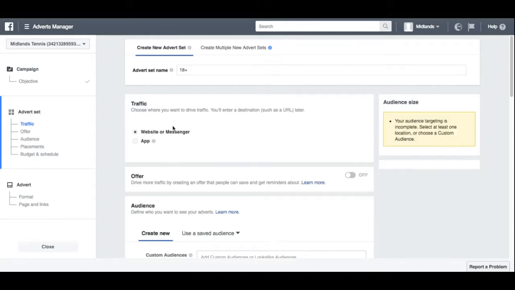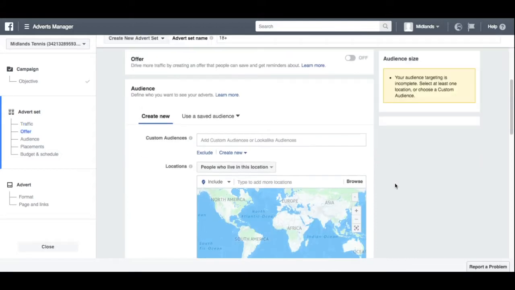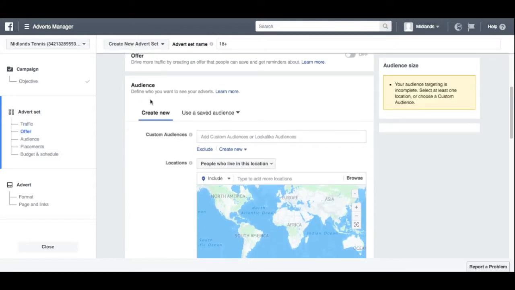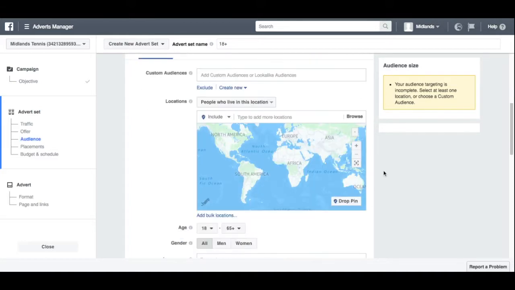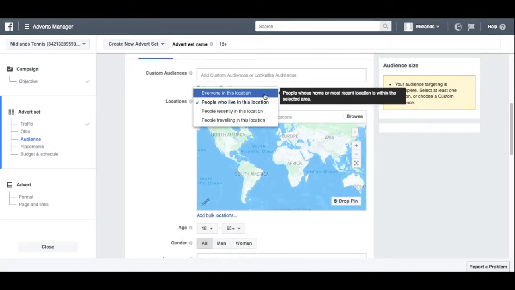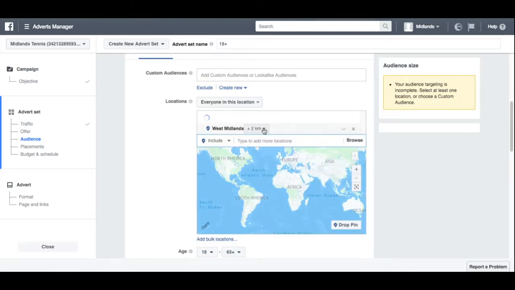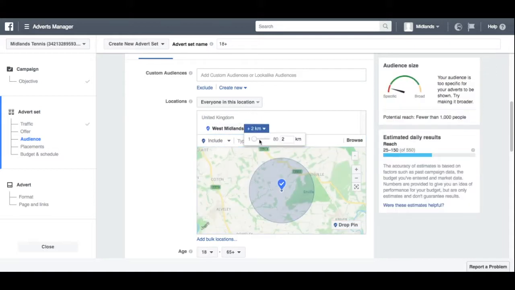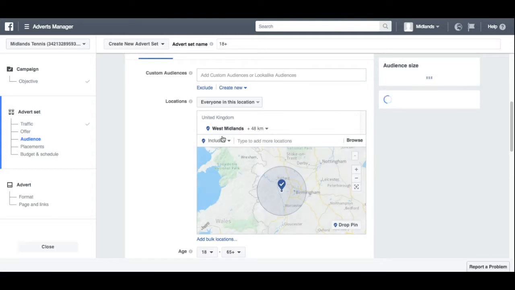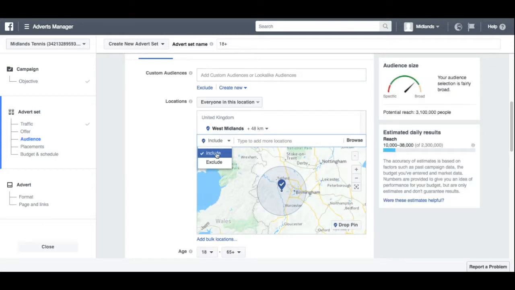First of all, make sure that the traffic section is set to website or messenger. In this audience section, you have the option to create a new audience or to use a saved one. If this is your first time, remain on Create New. We recommend to keep the location set to everyone in this location to ensure you're not missing anyone out. Next, you can set your targeting location and you can also add a radius around this area. What you can also do is exclude areas that you don't want to target if the radius includes it.